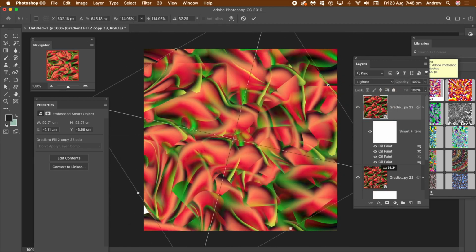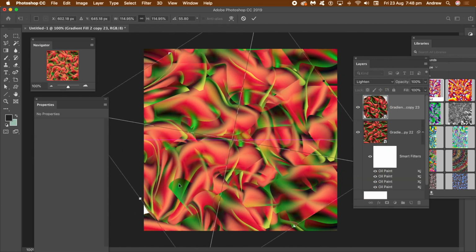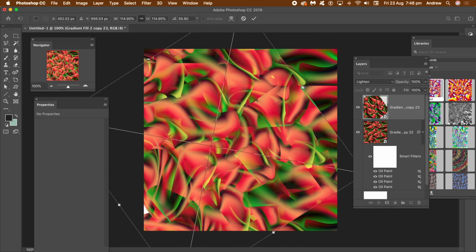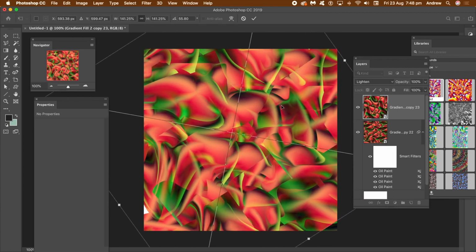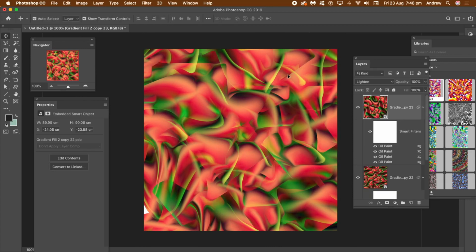Press Return. Select both of those smart objects in the Layers panel and then go to the Layer menu and Smart Objects and Convert to Smart Object. You can see a bit of a theme here, can't you, with these smart objects.